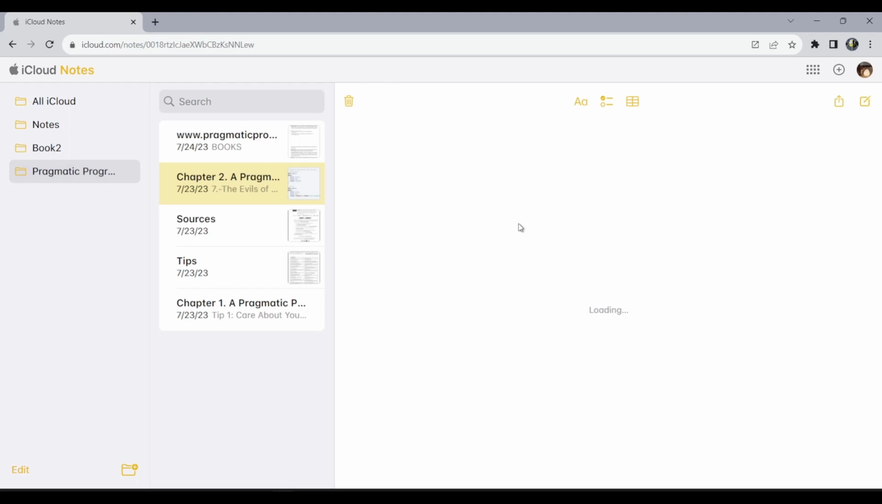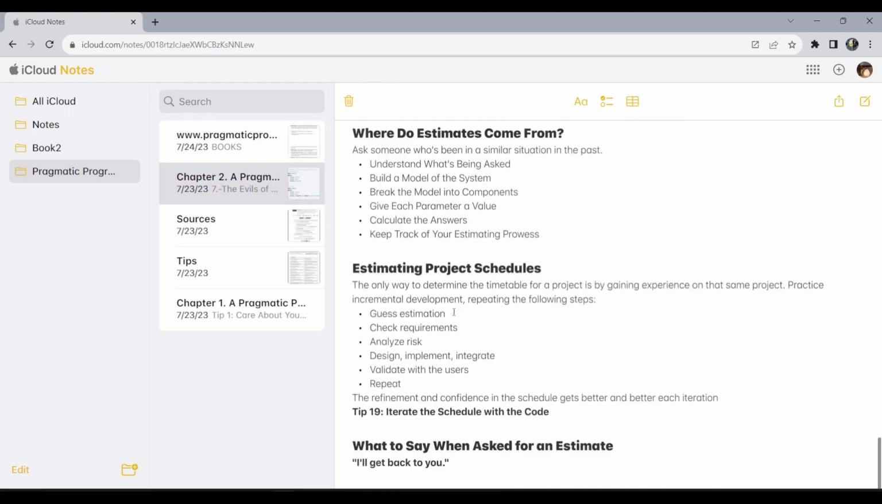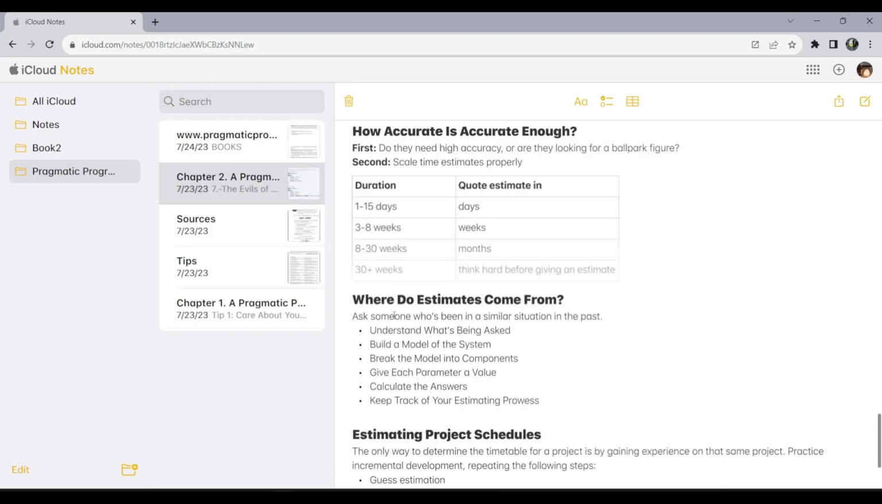You can browse through them, view their contents, and even make edits right from your browser. It's like having your iPhone Notes app on your Windows computer.